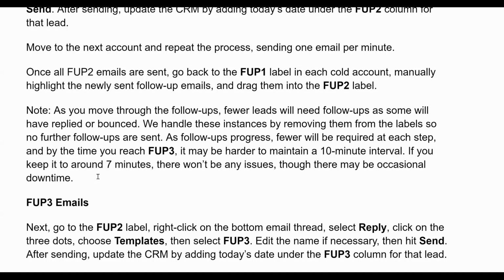As follow-ups progress, fewer will be required at each step, and by the time you reach follow-up 3, it may be harder to maintain a 10-minute interval. If you keep it around 7 minutes, there won't be any issues, though there may be occasional downtime.